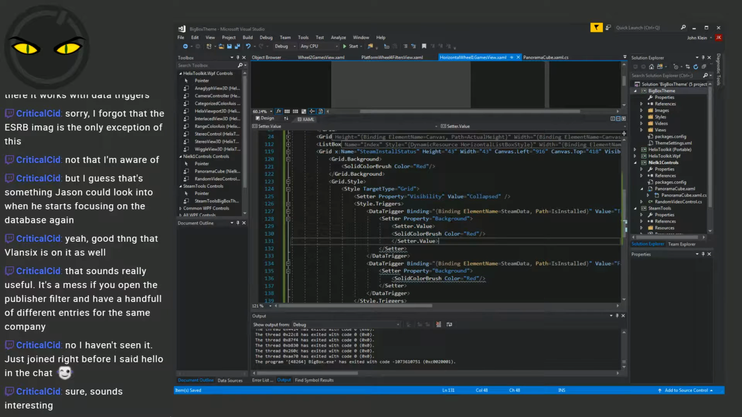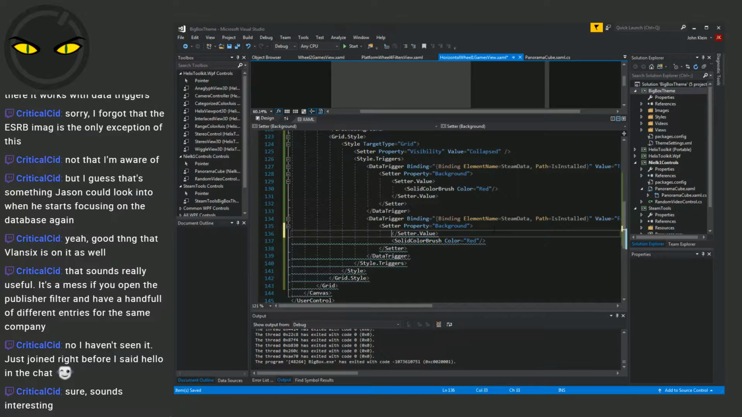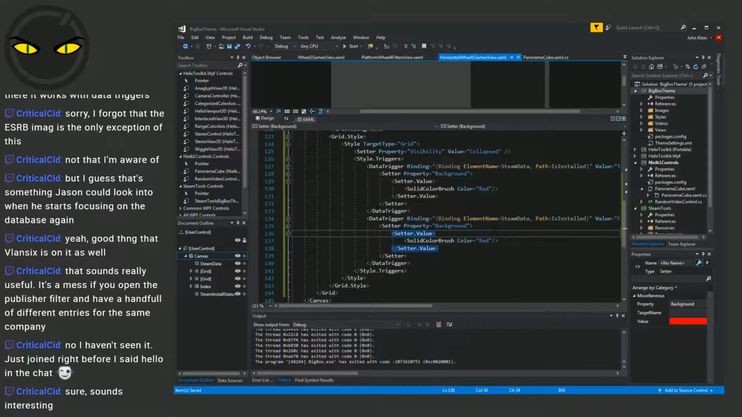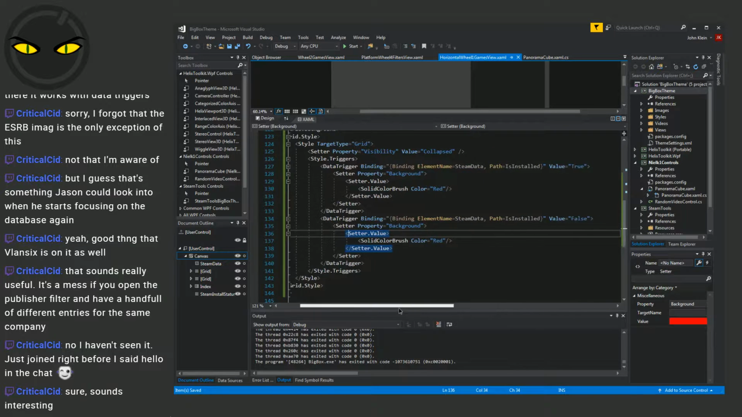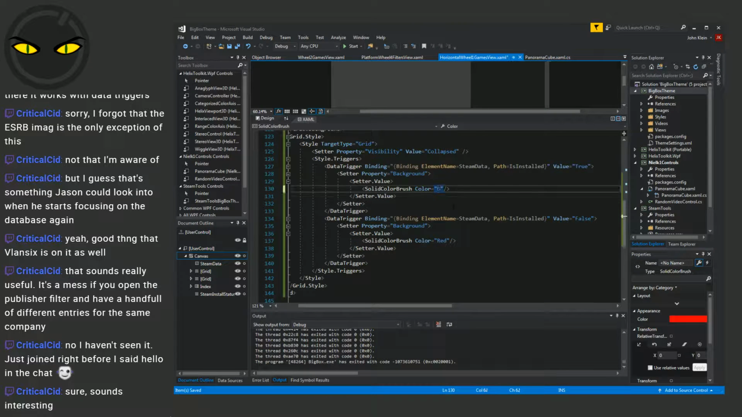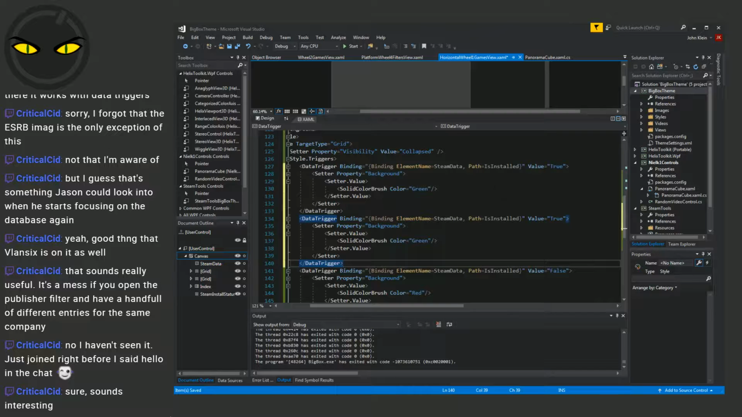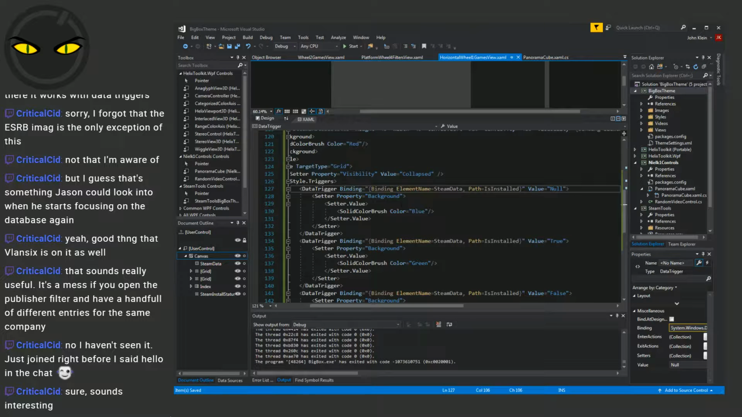Ah, that's what I need, right? Yes, there. Yeah, there we go. Goofy, goofy WPF. Okay, so let's see. What should I test this with? We'll do green for if it's installed, red for if it's not installed, and blue we're gonna try to do for if it's not Steam related. Let's see if that works.